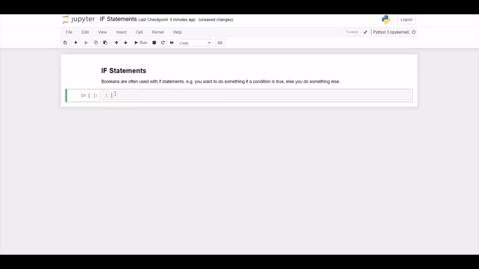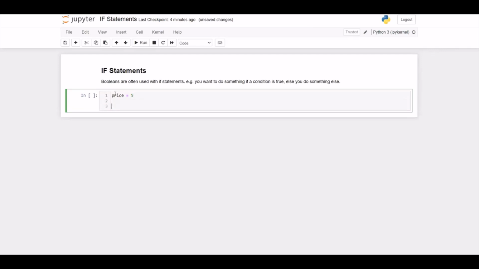Booleans are often combined with if statements to achieve powerful conditional logic. So let me give an example. Assume that we are selling a product whose price is equal to 5. So I will type price is equal to 5. And then, depending on what the price is, we want to print out different messages. So now I will write some code and then explain it in a moment.